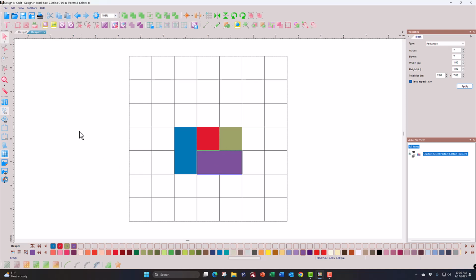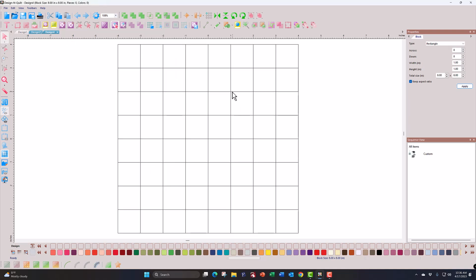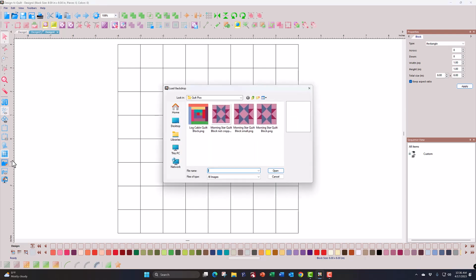Okay, so let's go ahead and create a new block, and I'm going to click Create Easy Block Creator again, and that is going to open up a new window. Again, it's going to be the default. Let's load a new backdrop. So let me click the backdrop tool, and this time what we're going to use is the Morningstar quilt block, and I have one here that's small, one here that's the regular size. Let's see what the regular size looks like.